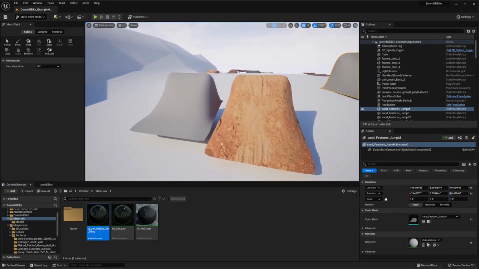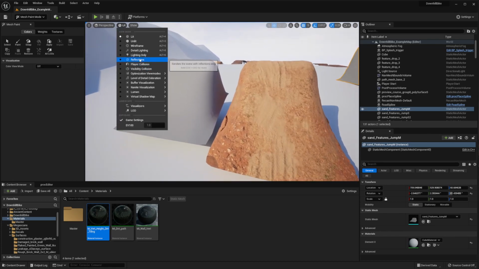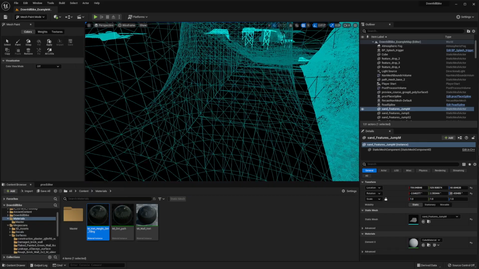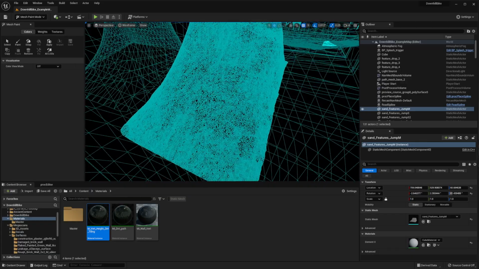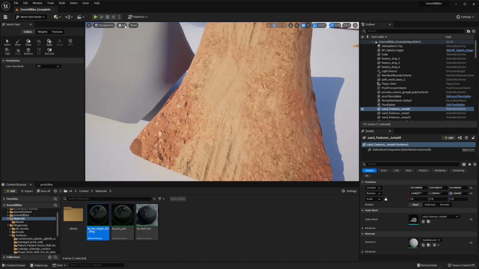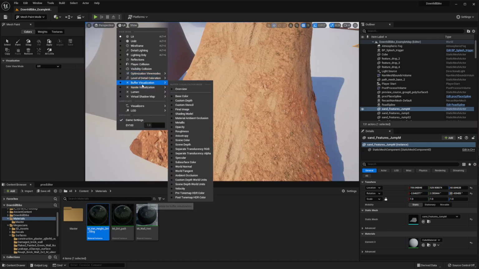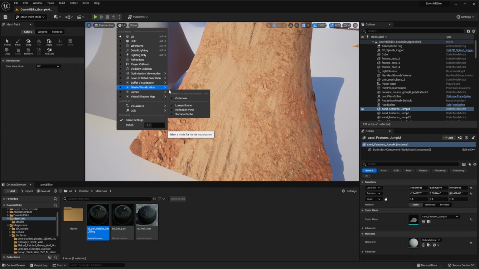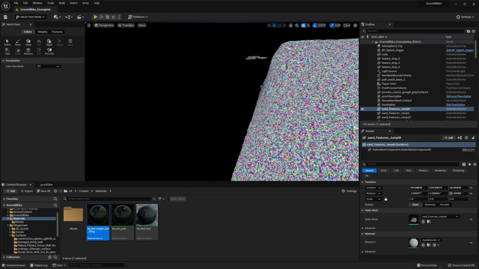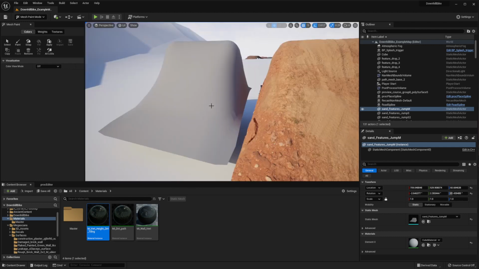left one. So you can clearly see, if I go to the wireframe, that this is a low poly mesh and this is a highly detailed Nanite mesh. You can see it also in the Nanite visualization, where this is the Nanite mesh and the other mesh is just a regular static mesh.